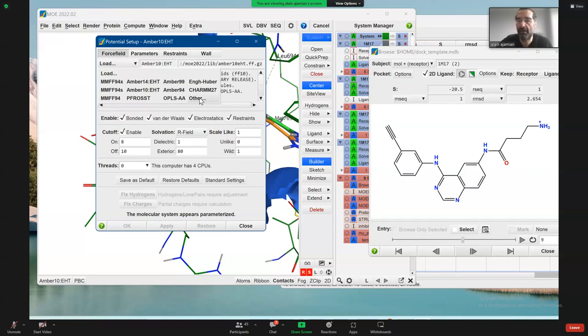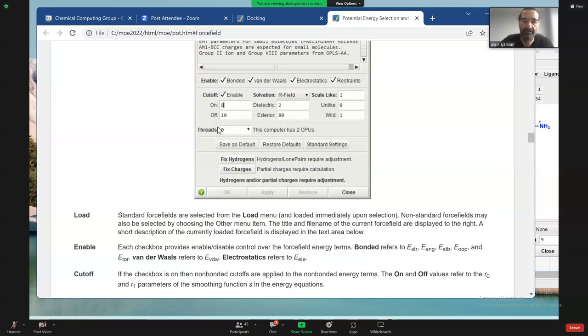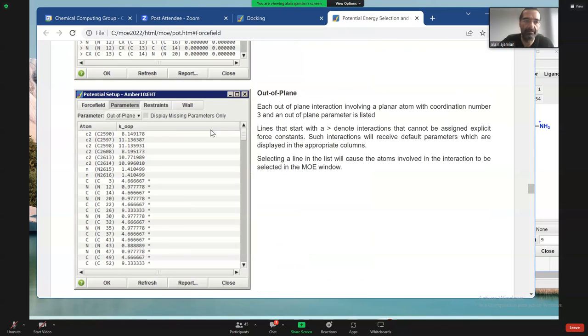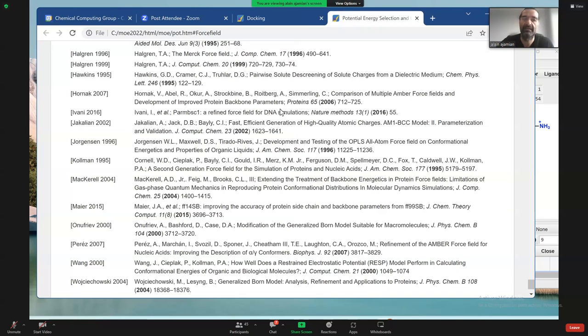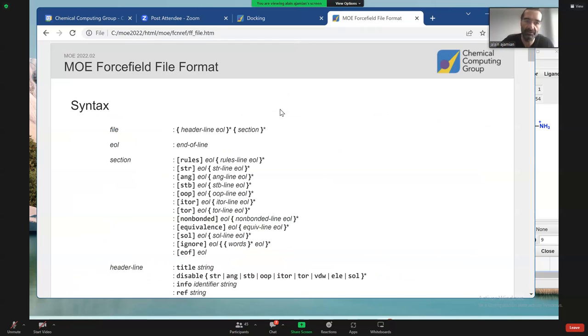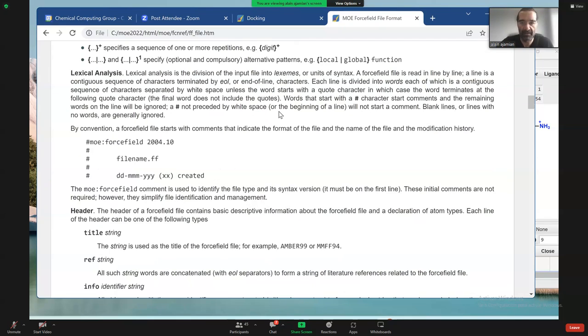Now, to load custom force fields, you can click on other, but this requires you to generate what's called a .ff file format in MOE, which is the force field file format. If you click on the question mark at the bottom down here, it will take you to the force field page. You go all the way at the bottom, I think it was force field file format right here. If you click on that, it will describe to you exactly what you need to create your custom force field file. It's not trivial. It requires a bit of work.